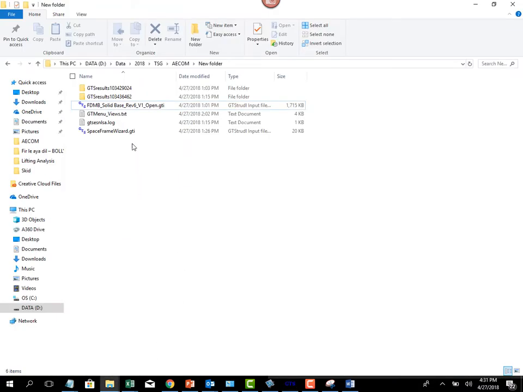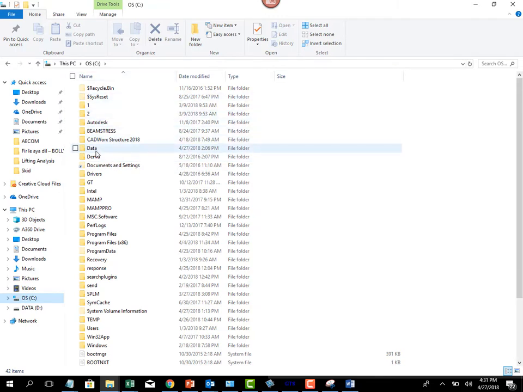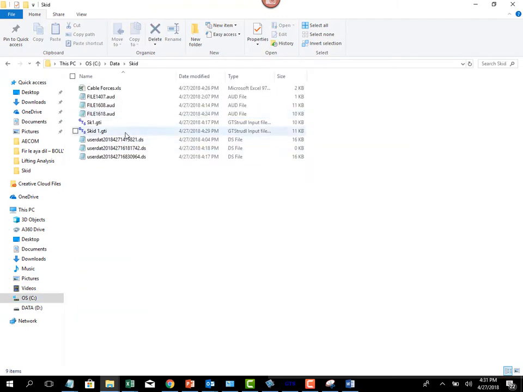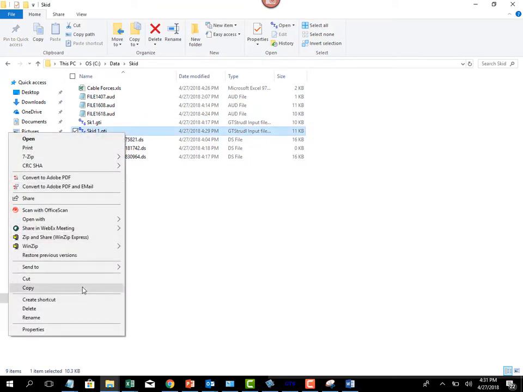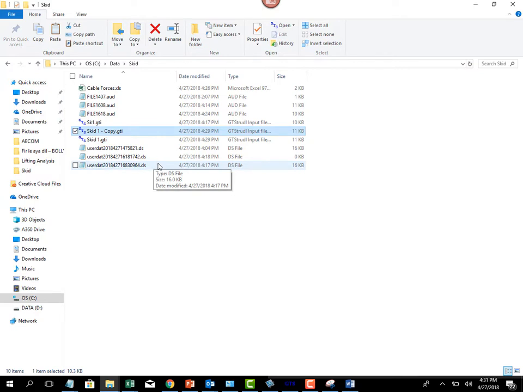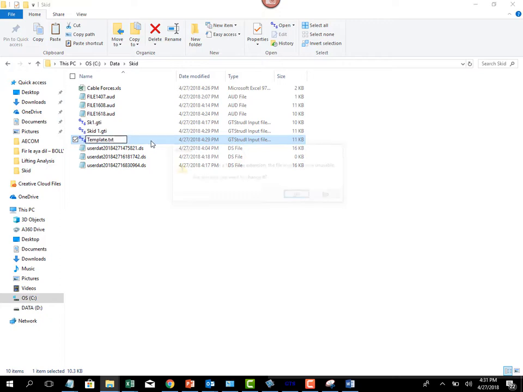Now what I usually do is create a seed file of all this information. What do I mean by that? It's like a template that you can create. In my C drive, I have a skid1.gti file. I can just paste it and call this file a template. Now let's rename it as a text file, because there's only text in it.